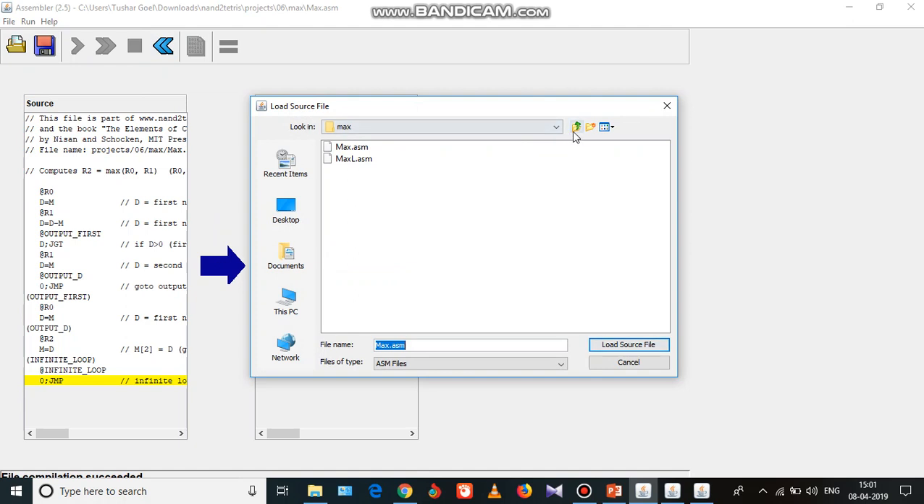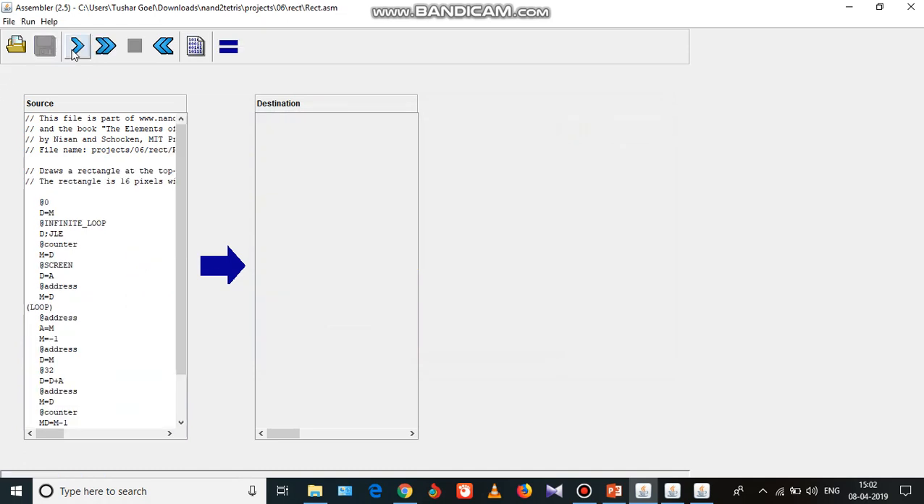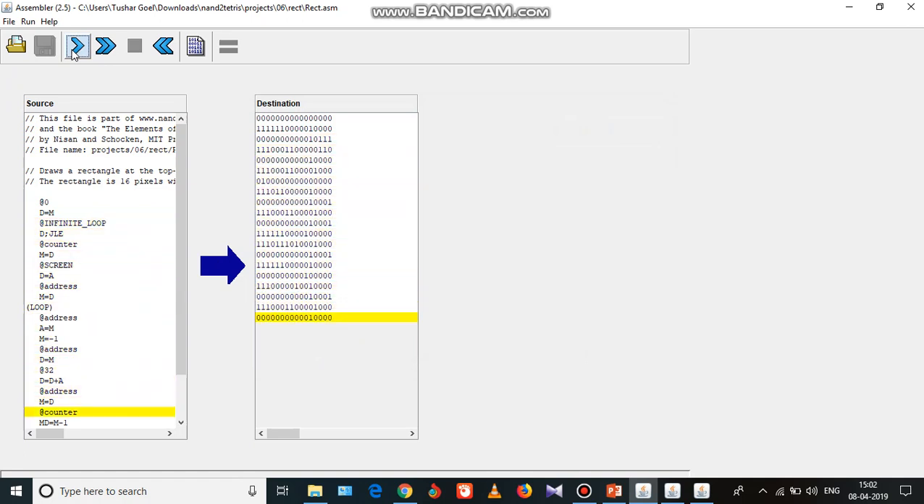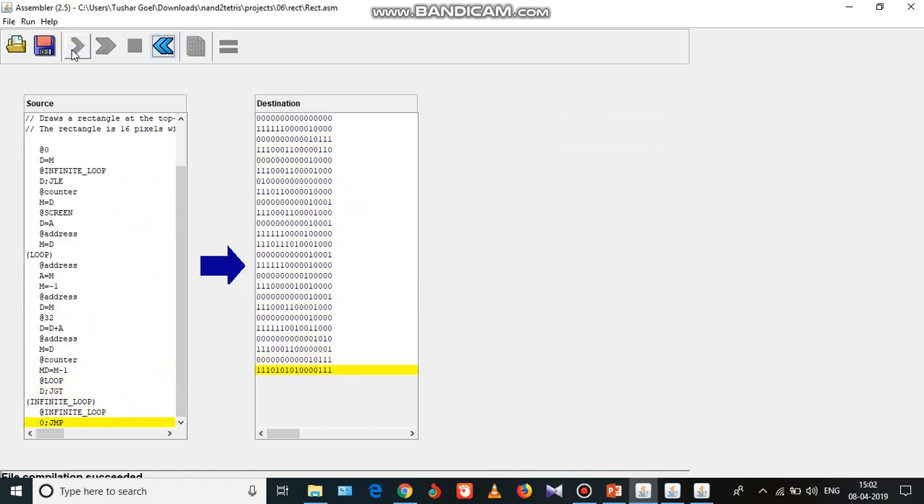Now if I load the source file of Rect, basically we draw a rectangle at the top left corner of the screen. The rectangle is 16 pixels wide and 9 pixels high. So this is the output we get for the Rect file.